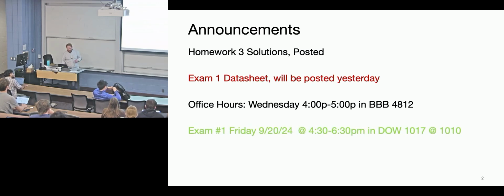As you know, exams are going to be this Friday from 4 to 6. It's going to be in this room, and the overflow room is just down the hallway in Dow 1010. People who need exam accommodations have already been contacted, so if I didn't contact you, please let me know. Please reach out soon.